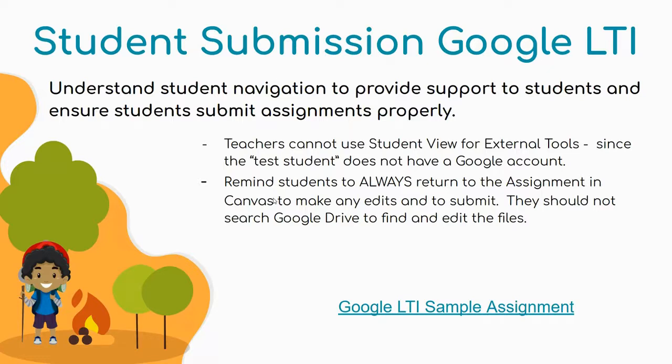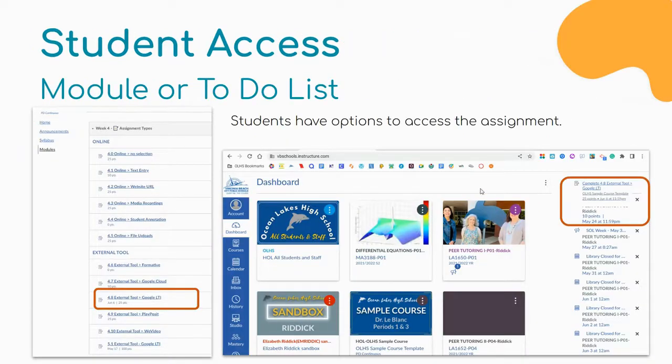Ideally, we'd like for you to understand student navigation within Google LTI just to provide support for your students. You really want to make sure they can access the assignments and then submit them properly. We do want to remind you to always ask your students to return to that assignment in Canvas. You do not want them to get in the habit of searching Google Drive and editing files that they find there, because it just may not be the document that's attached to this particular assignment. So let's take a look at what it looks like for learners.